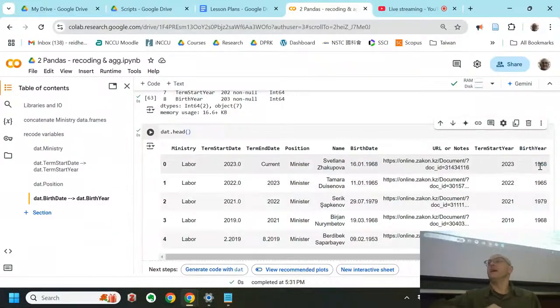How do we calculate the age of the minister at the time that they were appointed a minister? Term start. Yeah. So we're only going to deal with the years now, right? So now the date strings we're just going to leave alone, right? Because those are strings and they're annoying. So now we can take term start year minus birth year, and that will give us, let's call that term start age. So that's the age when they became a minister.